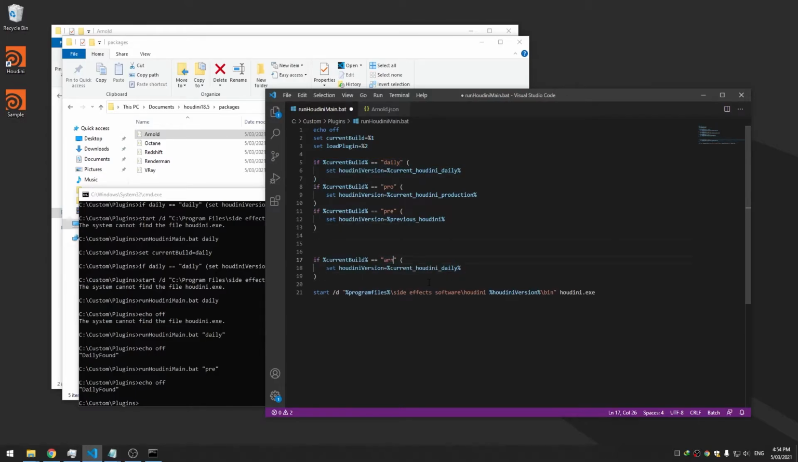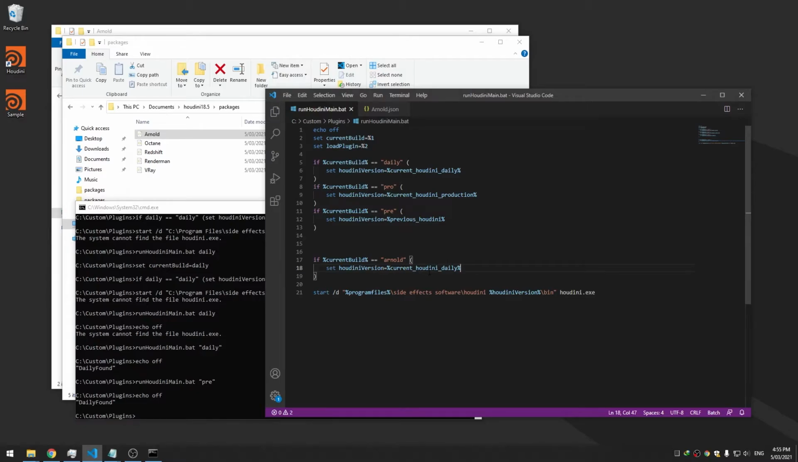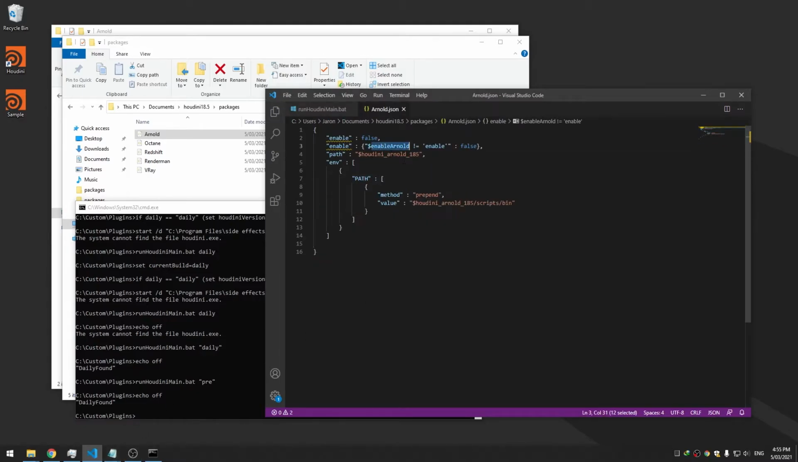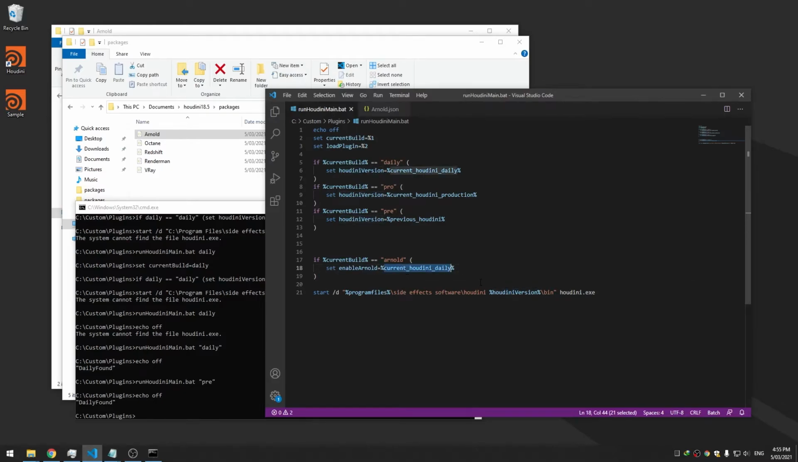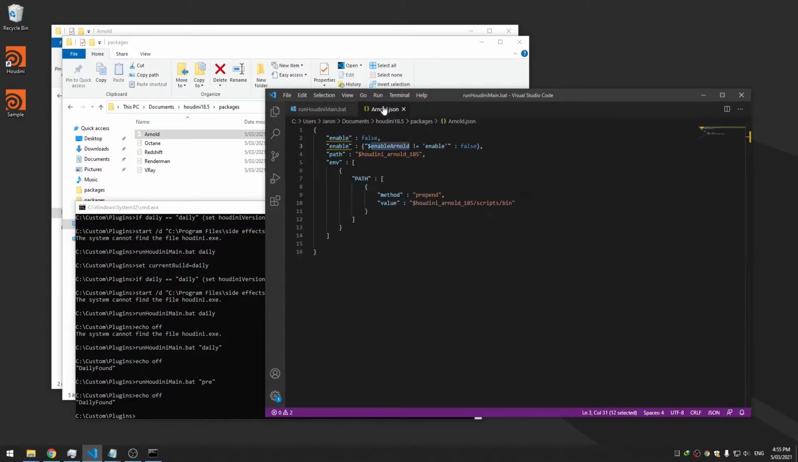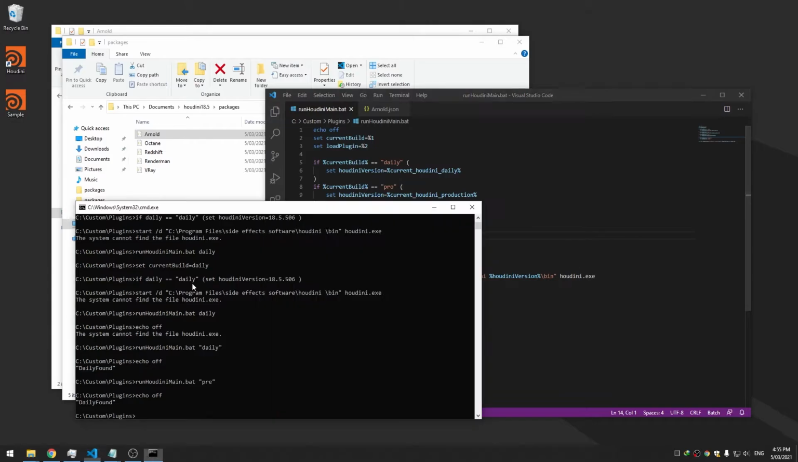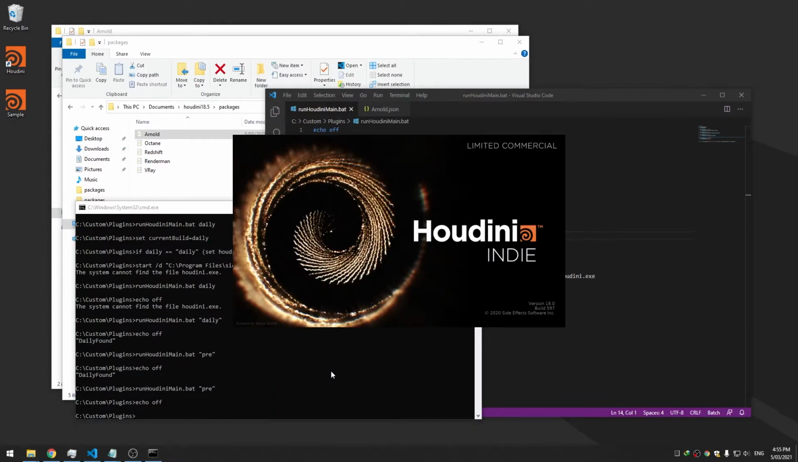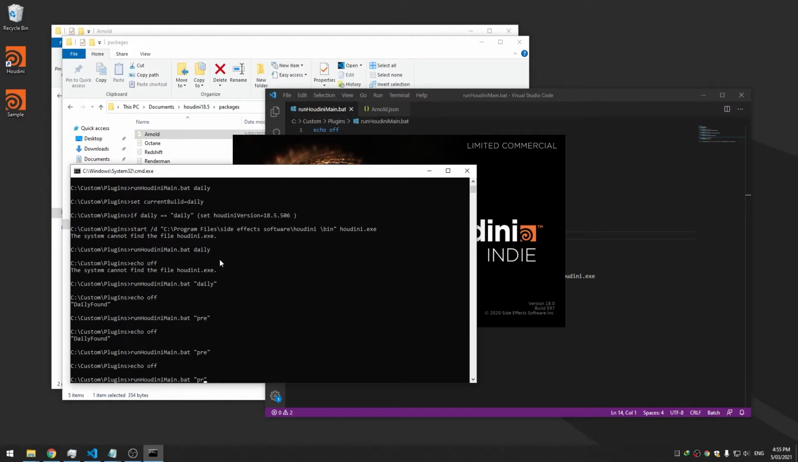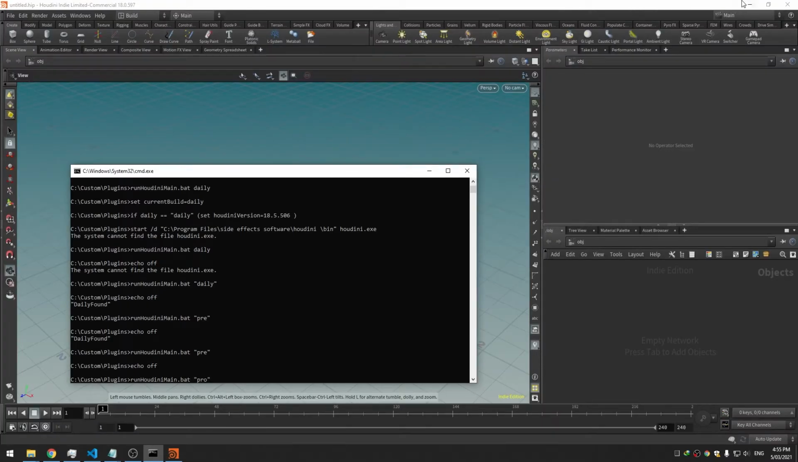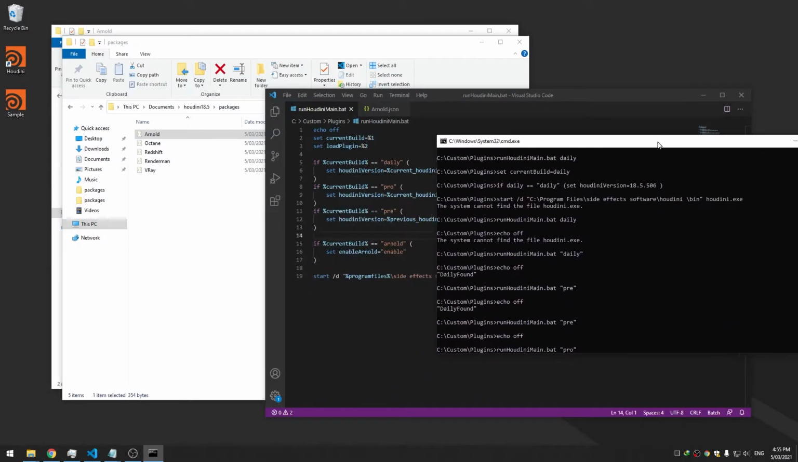I'm going to say if it is Arnold, then I want to set Arnold to be started. So I'm going to go back to here and say enable Arnold is equal to false. Enable. Like so. So I'm going to say if current build is equal to Arnold, then enable. If I run this now, it's going to like it, but I'm going to say production build. So I'm going to set it to pro, and then set the next argument to Arnold.